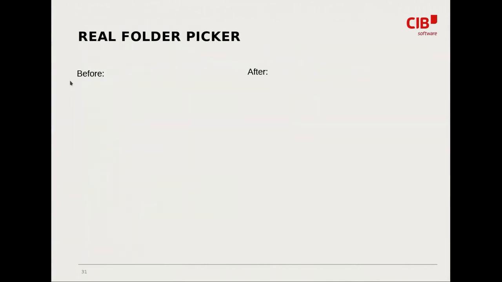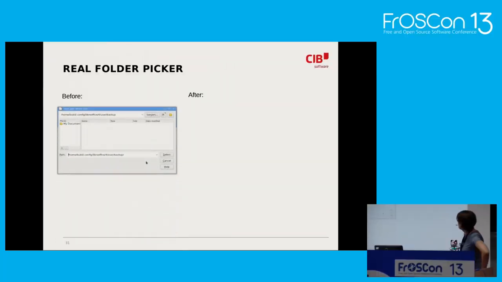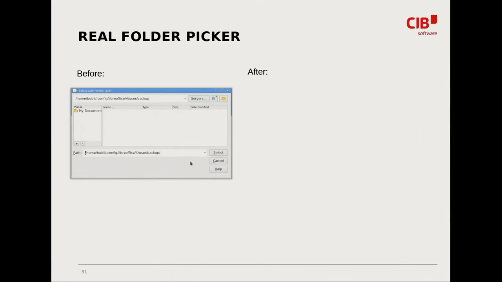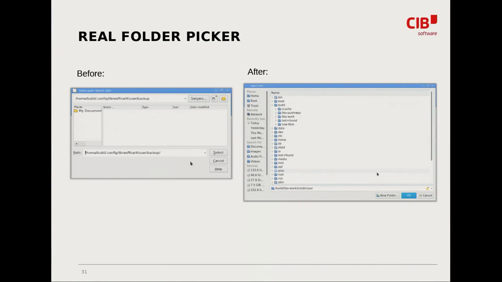Since we also talked about the file picker, we improved the file picker a little bit. Not only can you pick a file, but sometimes you need to pick a folder for something. So this is how a folder picker looked in KDE4. This is not even KDE4, this is not even Plasma. That's some plain old X11 generic dialog coming directly from LibreOffice. And now, with KF5 integration, we get a KF5 folder picker as well. Not only a file picker, but also a folder picker.